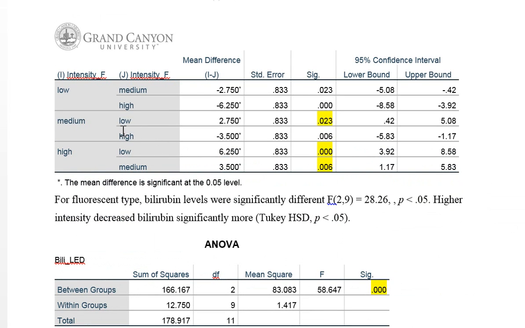So we're looking here. I'm looking for the positive I minus J values. So here I've got from medium to low, significance is less than 0.05. High minus low gives a positive value, it is significant, and high minus medium gives a positive difference and it's significant. So high is bigger than medium is bigger than low, which is what it looks like on the interaction chart.